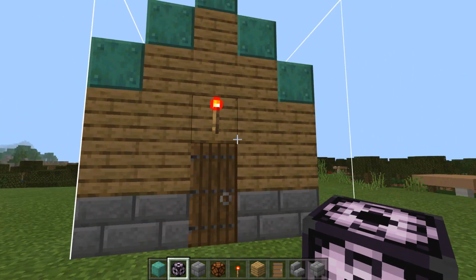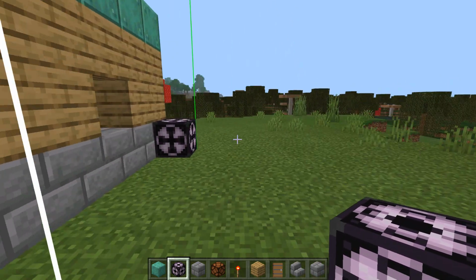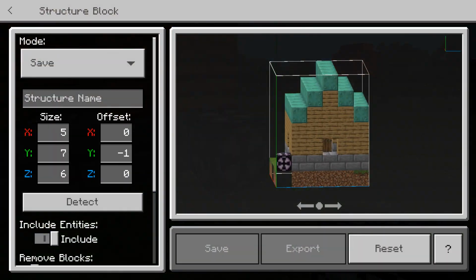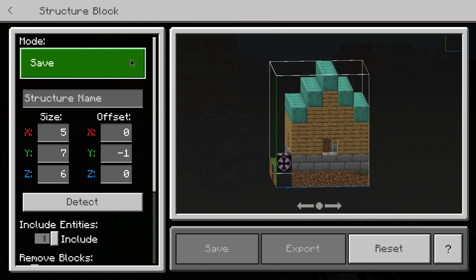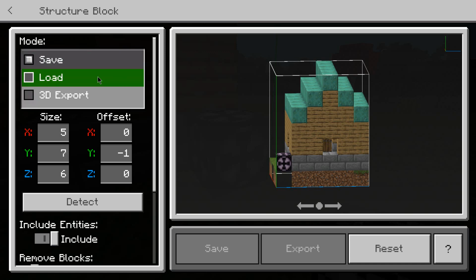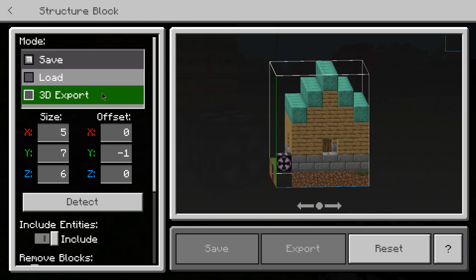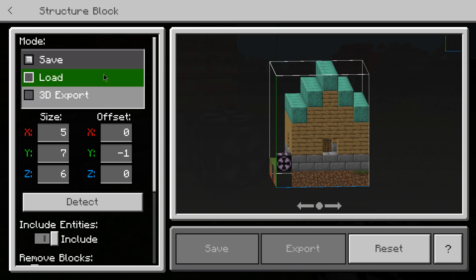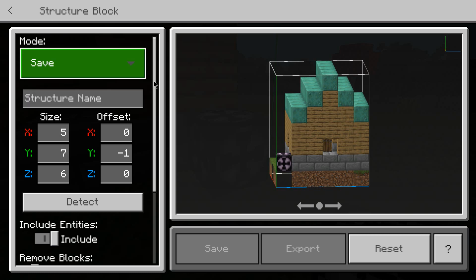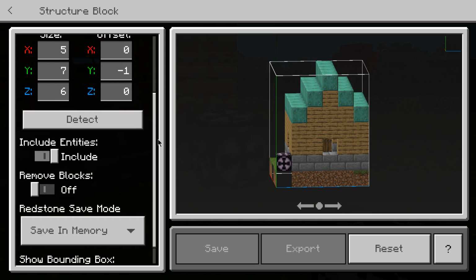So the next thing we want to do is save it. We're going to right click on this again. You have different modes up here: a save mode, a load mode, and a 3D export mode. With the 3D export mode, you can export it to a file as a 3D object file. The load is to load anything that you saved, and the save is to save it. So we need to save it first.